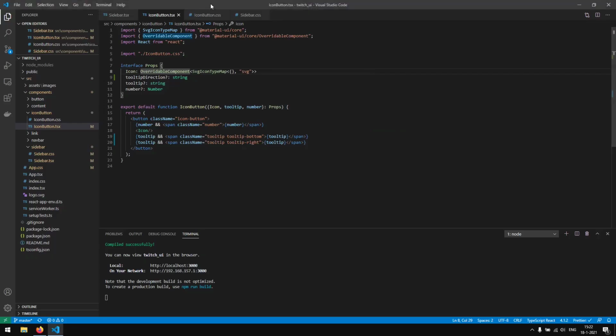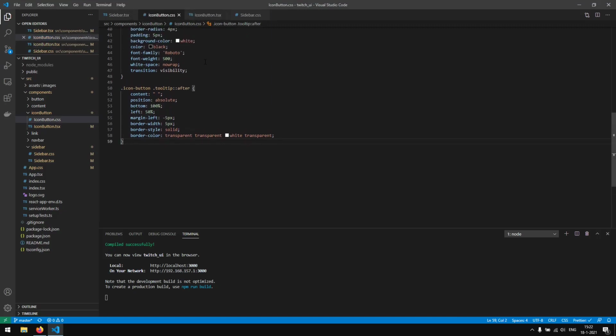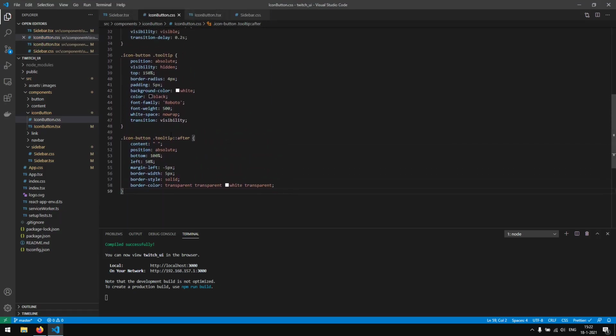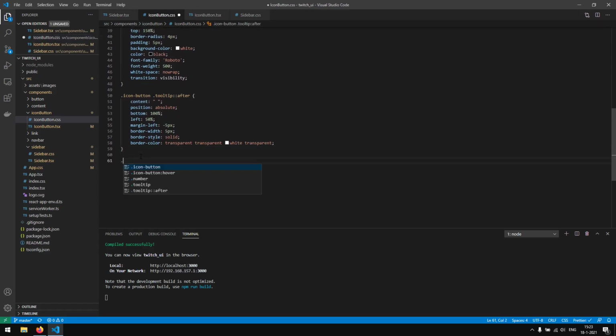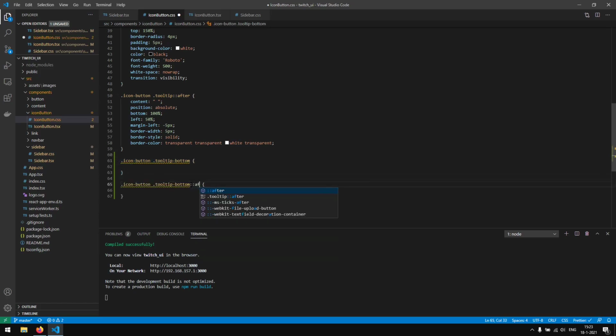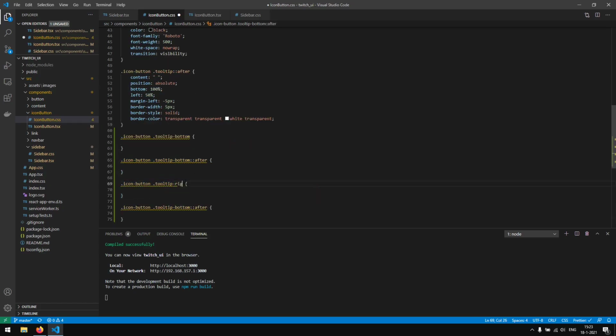So that's good. So now we open up our icon button, and in the icon button we are going to create a tooltip bottom and a tooltip right class. Like so. And then we also want the after class for this one. And then the same, but then for the right.